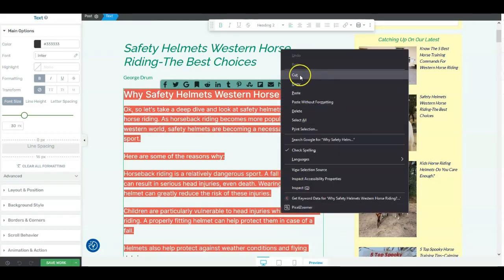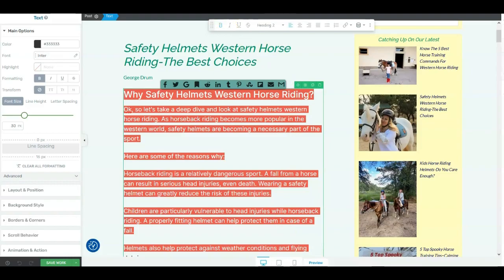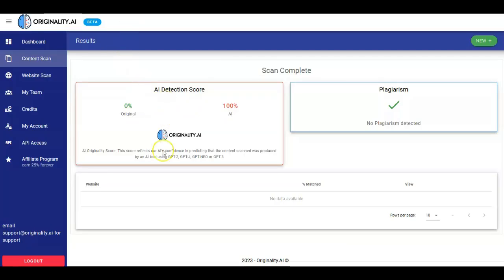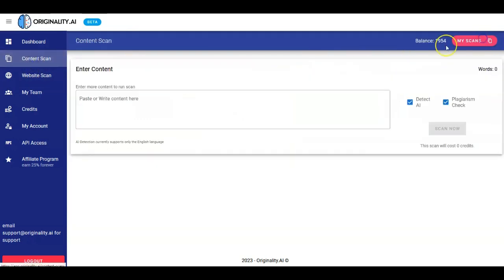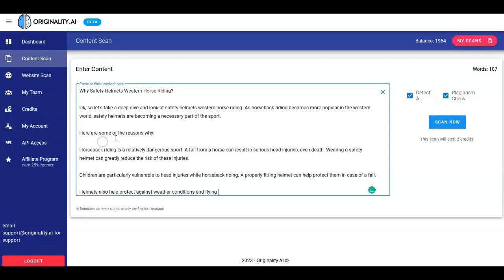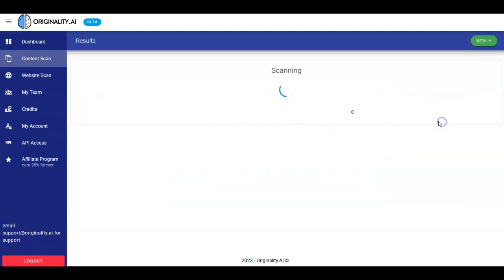And we'll take a little bit of this out. Go to Originality, and let's see, plus new. Copy in the new section here. We'll scan this one. This is 107 words.